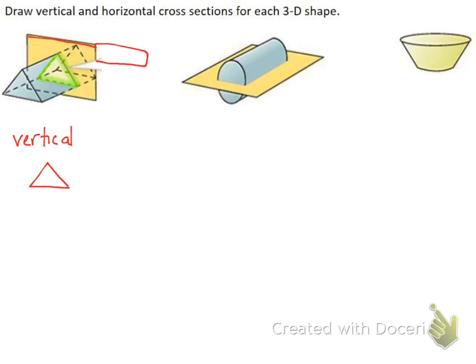Same thing with this second one. Again, I can imagine that this is my butcher's knife. I'm cutting horizontally into this thing, and so my horizontal cross-section, again, think about if I were to cut into a can of pop, and I'm going to slice it, and then I'm going to look directly above it, and I'm going to look at what is made.